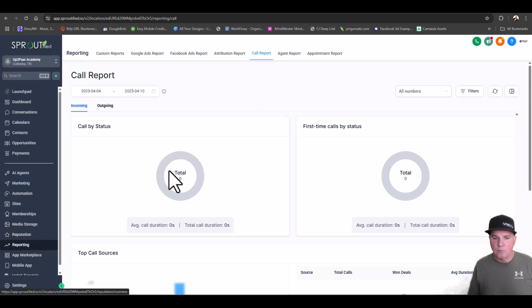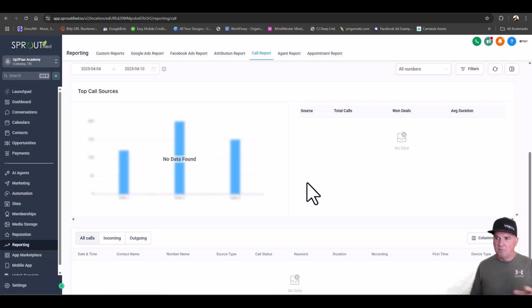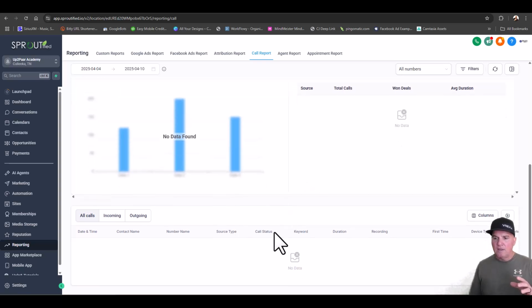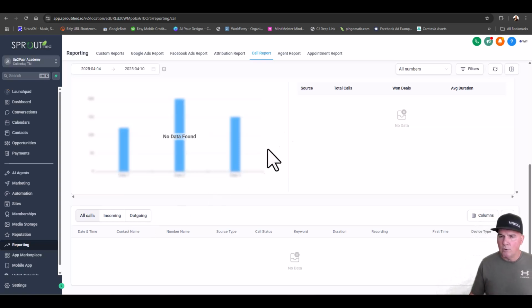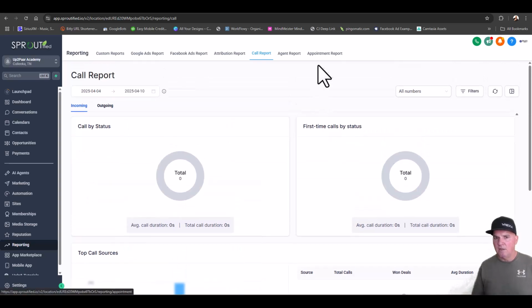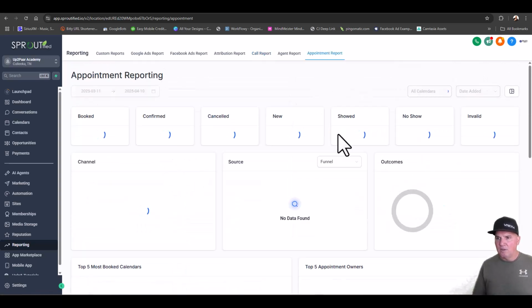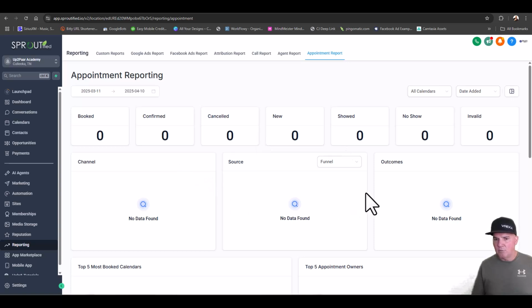Under reporting on the left here, we have call reporting, appointment reports. Remember, we are going to sell them on missed call text back. So we will be able to see every single call, every single missed call, and even hear recordings of messages. So we'll be able to see incoming, outgoing calls, but we're really recording all the missed calls on incoming. And then appointments, we can see literally everything that was set up, booked, confirmed, no-showed, whatever. We'll be able to see all that.